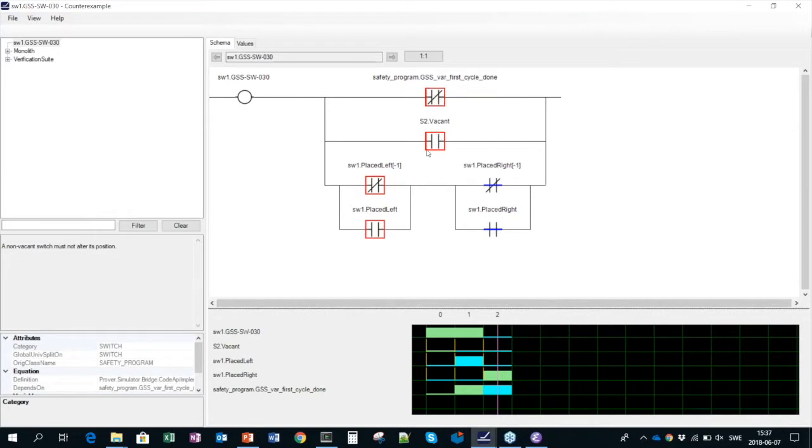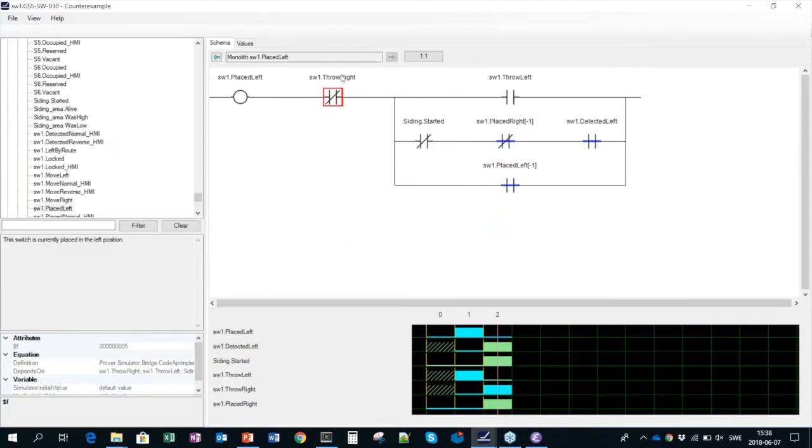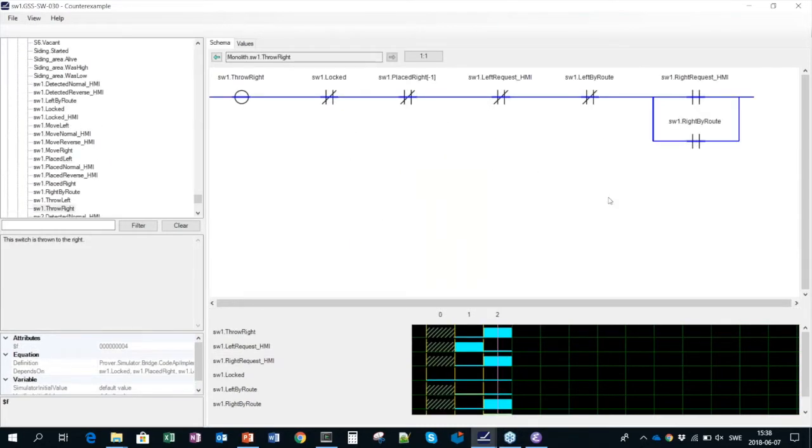So you can see the square here means it's not fulfilled. It's supposed to be vacant, but it's not. And here I can see it's now placed to the left, although it was not placed to the left in the previous cycle, -1 here. So just before it was not, now it is. So it's a flank in the sense that placement to the left has just occurred, even though the tracker is vacant. If I want to investigate this, I can click and follow the logic and see what happens.